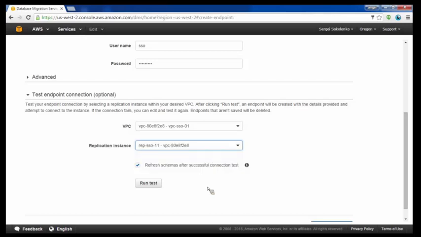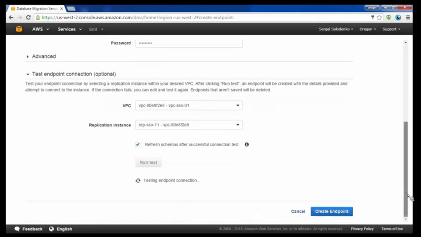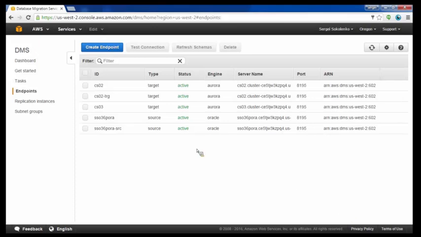Similarly to the source, I will also test the connection for my target. During this connection test, I instructed the service to refresh the schema information. So the service will pull all the database schemas available in my target database into the service and will save it for further use. The test completed successfully, so I'll save this endpoint as well.